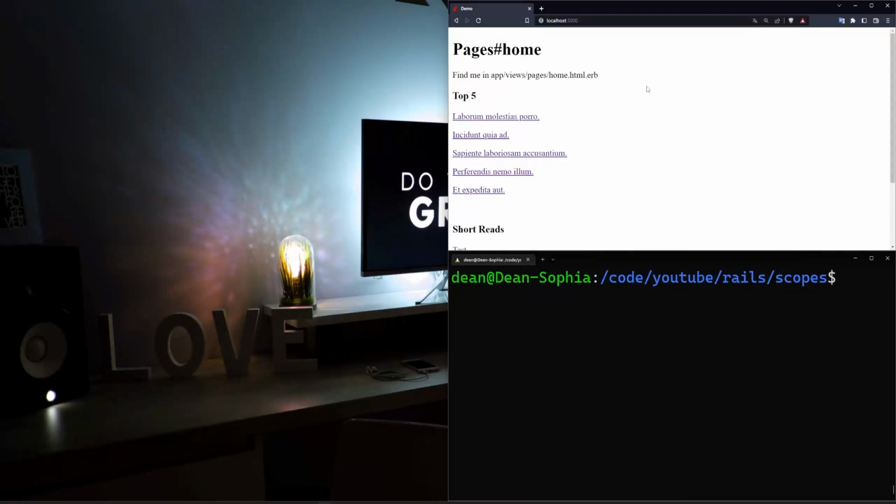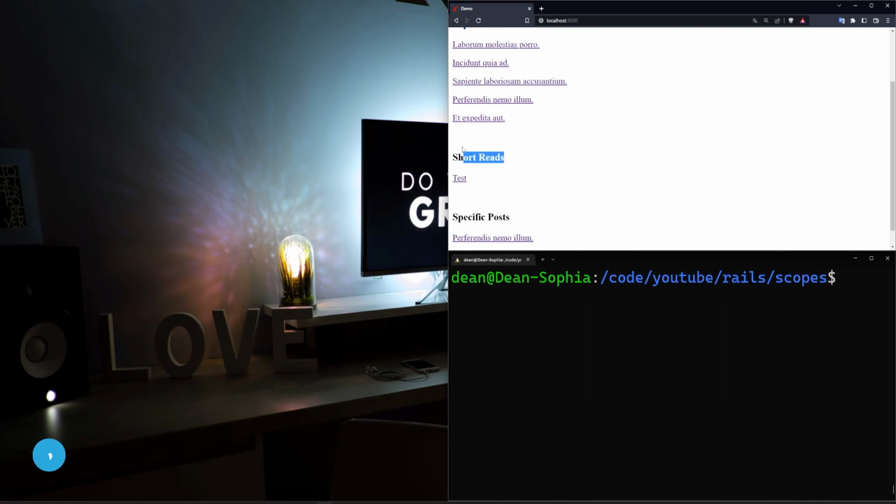Hello everyone, today we're going to be taking a look at implementing some of these features, like a top five list, a list of short reads, maybe some shorter posts on your blog page, and some specific posts by putting in a specific query for some stuff that we're looking at.